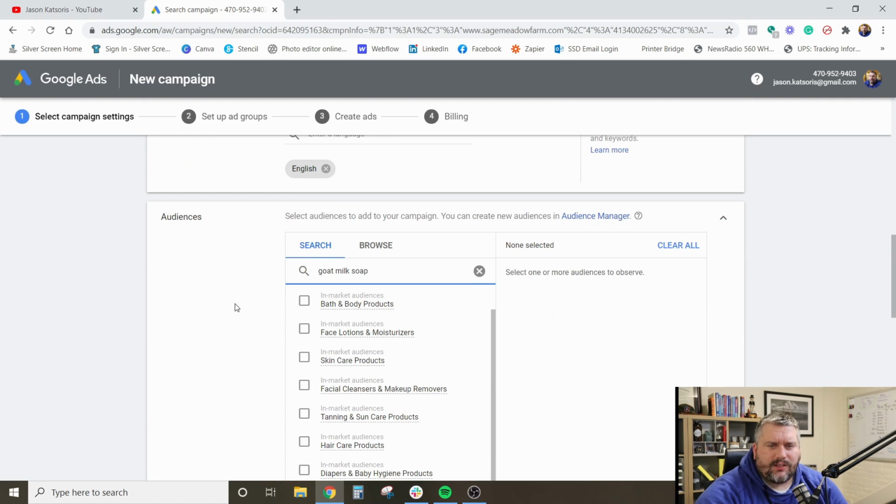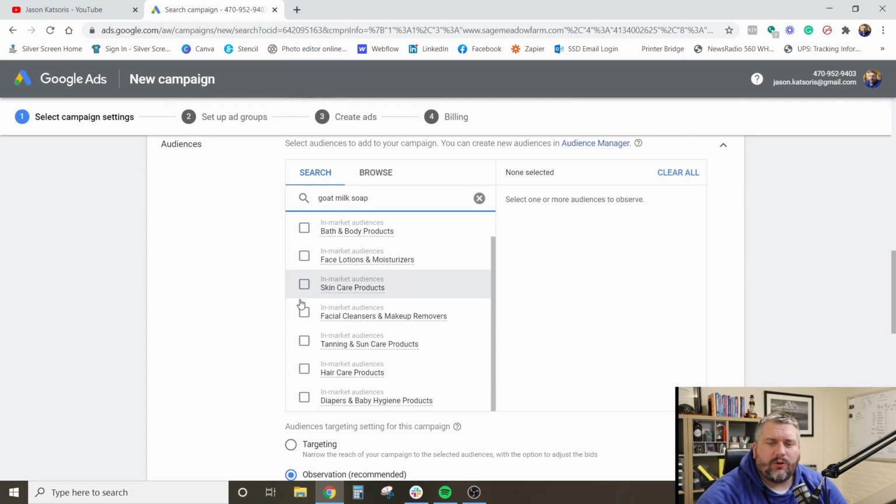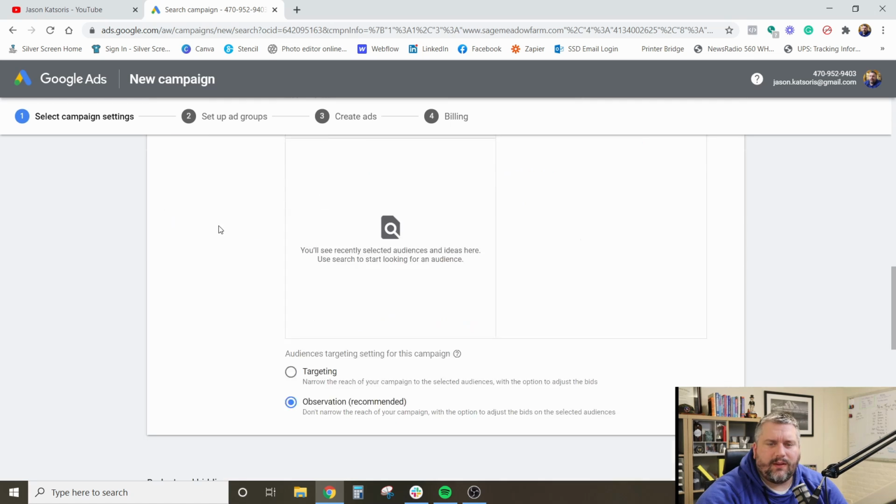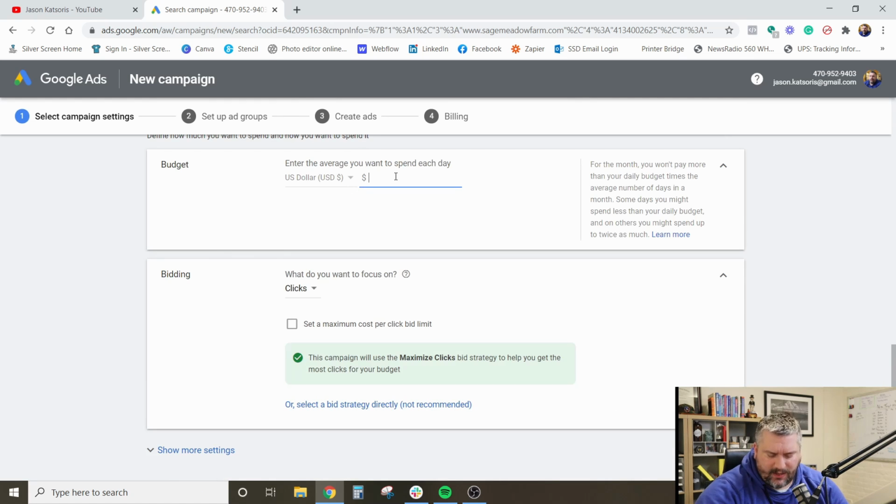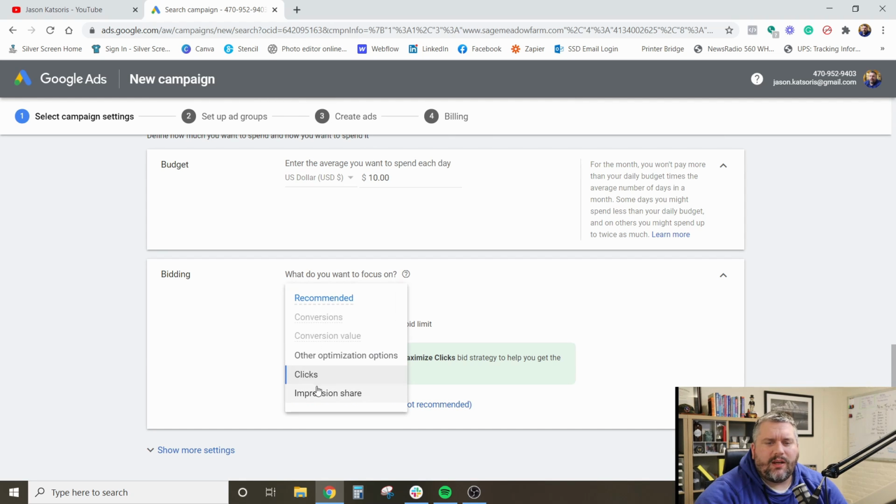In the audience section here, you could put in a keyword and see if it brings up a particular audience that you want to display your ads to in particular. For this client, there isn't anything I'm super crazy about, so I'm actually going to skip this and use keywords instead. My budget. This is how much I want to spend each day. Let's just say I'm going to spend $10 each day. That's about $300 a month. And then on your bidding, you can do clicks or impressions. I'm going to stick with clicks because I want people to click and then land on my website.